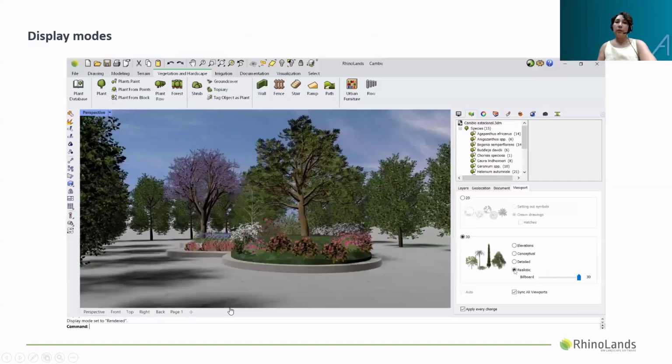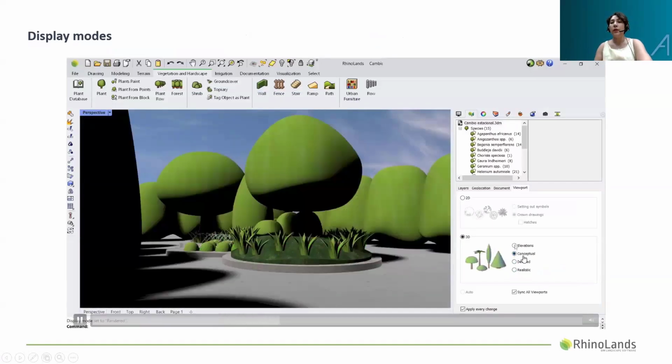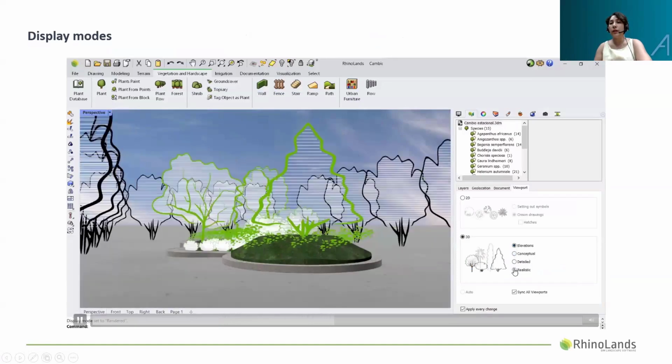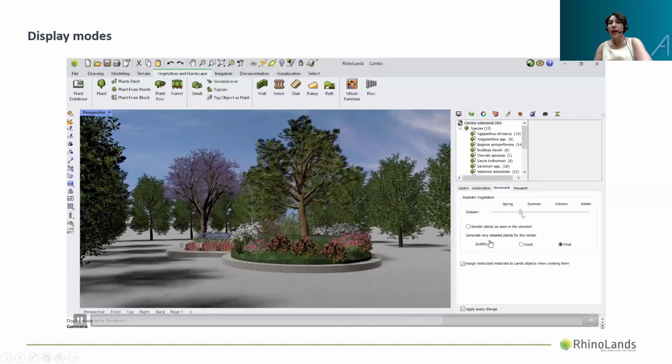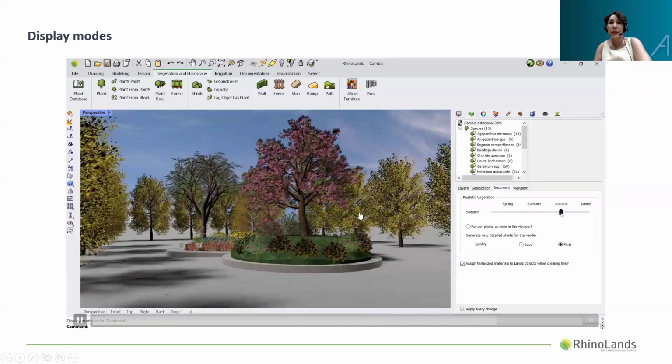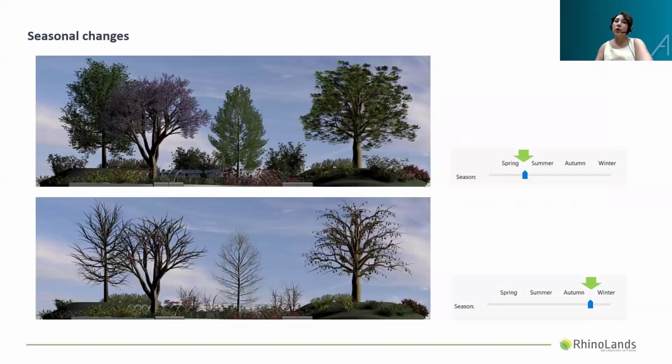So we have different display modes in RhinoLands, and as you see here, we can also shift between conceptual, detailed, elevation, or realistic mode of plant representation. In realistic mode, we have the seasonal representation, so we can see how would be the seasonal change of our landscape during the year. So in this way, we can visualize the same model, the same project in different seasons and see how would be the scene in different periods of the year.